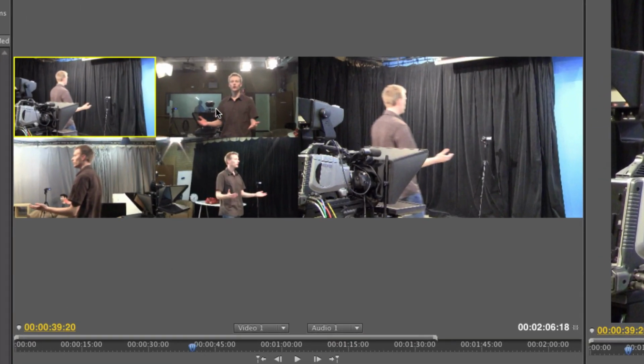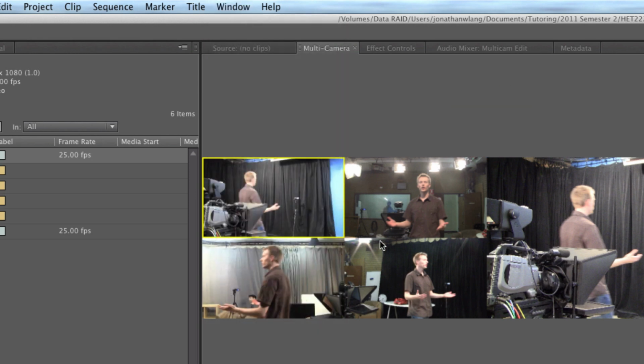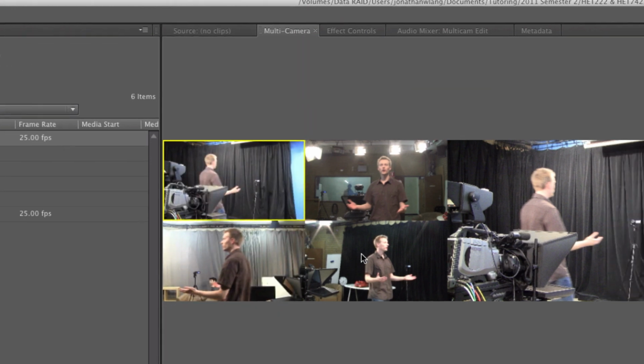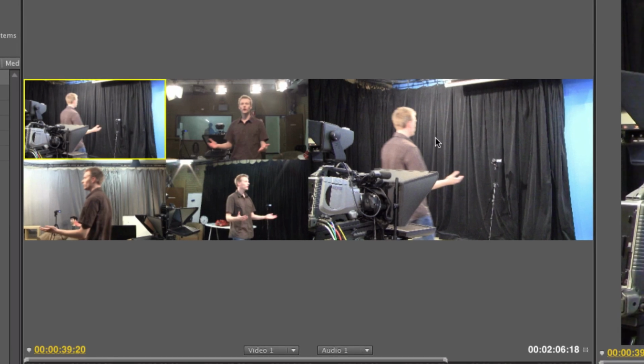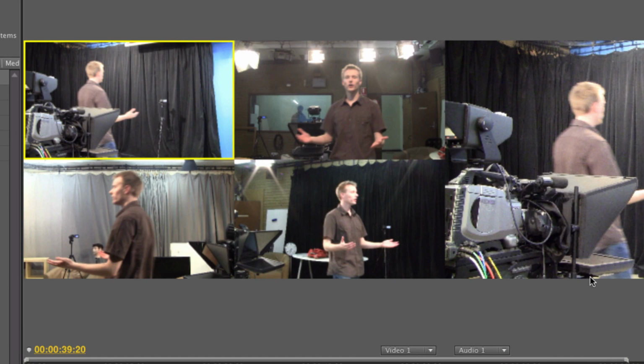Now if you're not seeing this window, just go up to the Window menu and ensure that Multi-Camera Monitor is turned on, and then you should see this. So each of our 4 streams of video from each of the 4 cameras, and then the currently selected one. And you might want to just move that across just to create a bigger window.